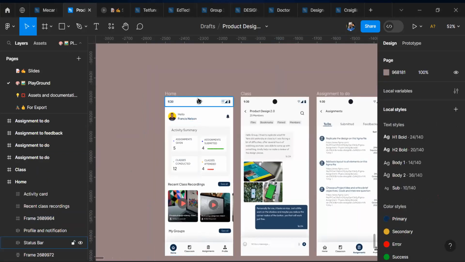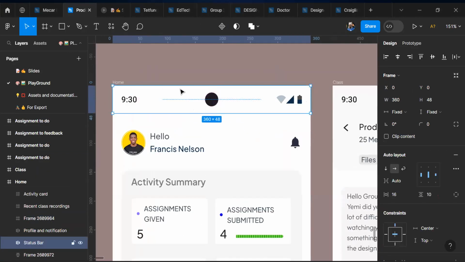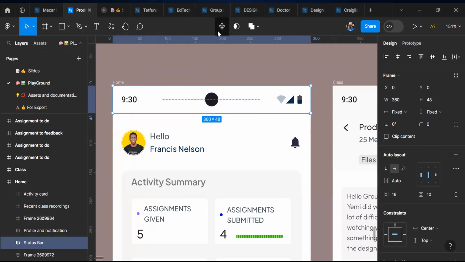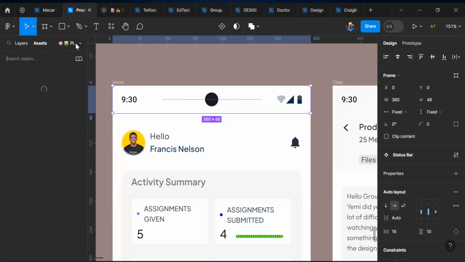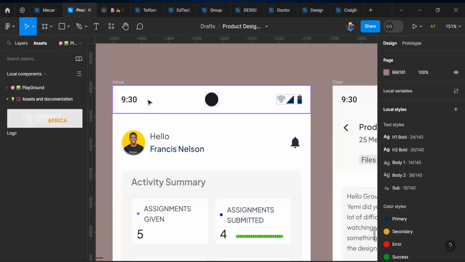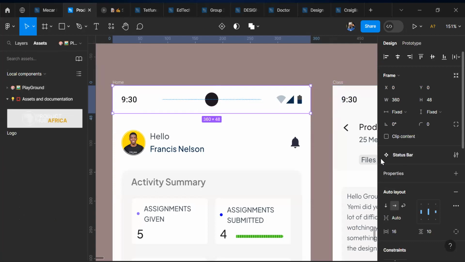So now this is a frame. This is the status bar. We can make this an asset. A component is also like an asset. So if I make this one an asset by coming here and clicking on, let me Control Z, see this, create component. By creating a component, I'll be able to see it in assets here. I'll be able to see it in assets, in our libraries, local components. This is the status bar, right?